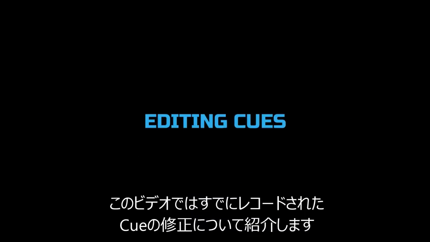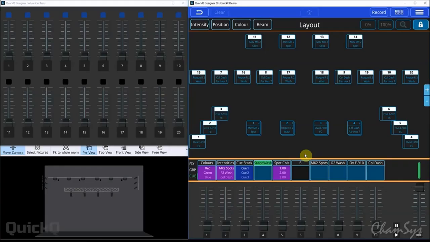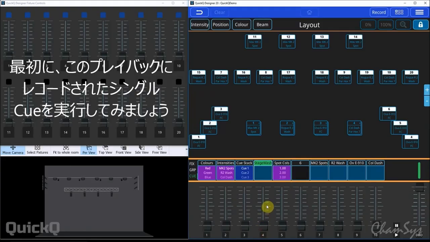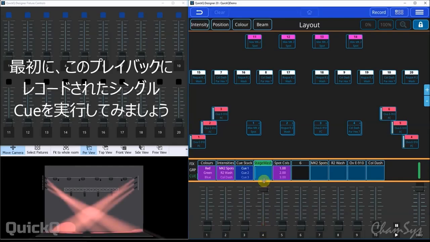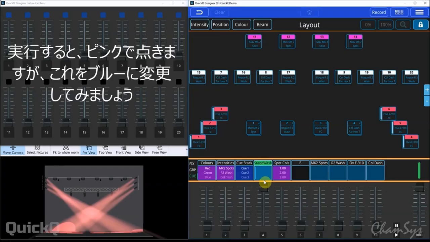In this video we're going to have a look at how you can edit cues and things that are recorded already on the QuickQ software. So first of all, on my playback 4 here, I've got a cue, my stage wash cue here, and say I wanted to change the colour of these fixtures out to blue, for example.